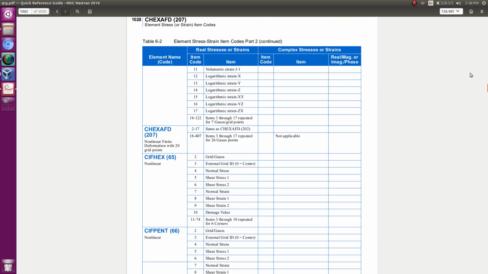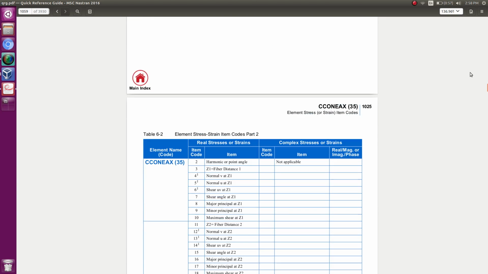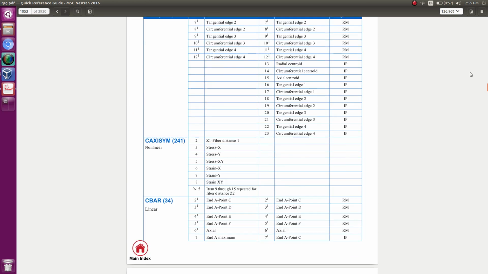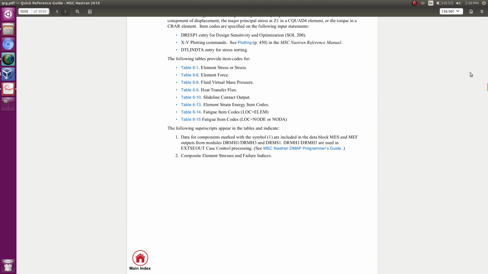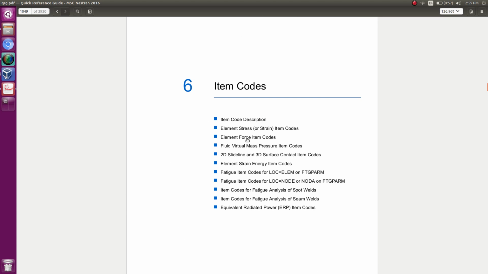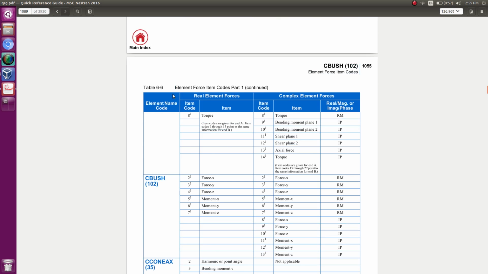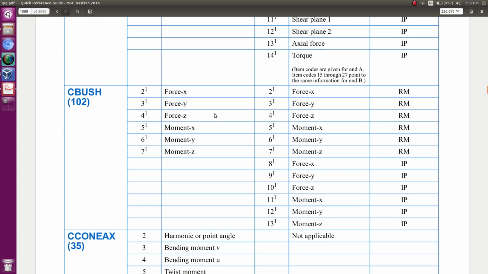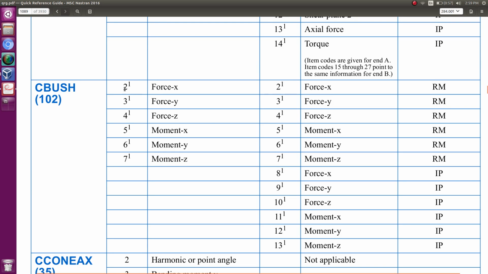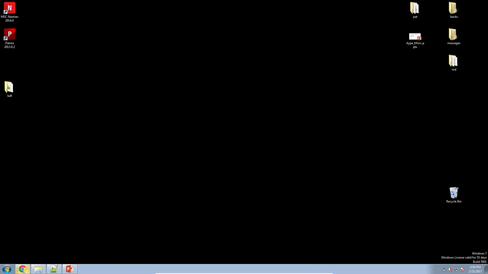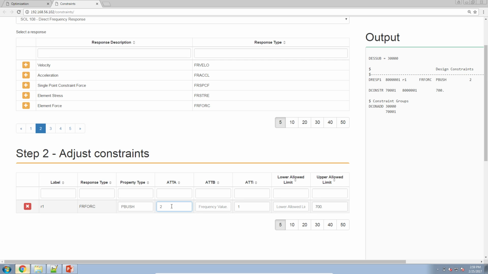The element force table has all the item codes for each element, and right now I want to track down the one that's associated with the C-bush element type. So I'm going to keep scrolling down until I find the index of item codes for the element forces. I'm in that section. Scroll down until I find C-bush. Perfect. So I want to know what the element force is in the X direction. So I would use an item code 2 in this case. So let me go back to the web app. I'll type in an item code of 2.